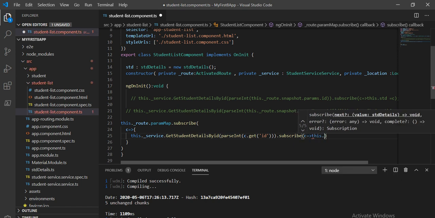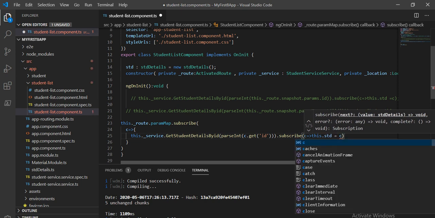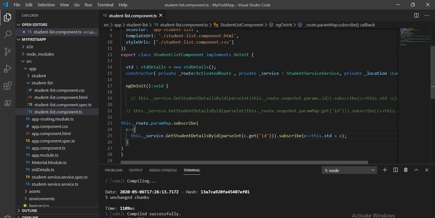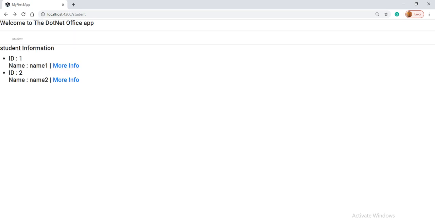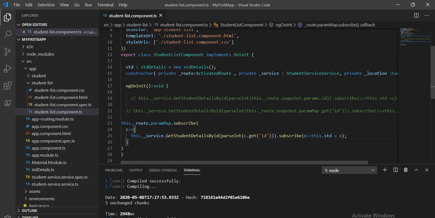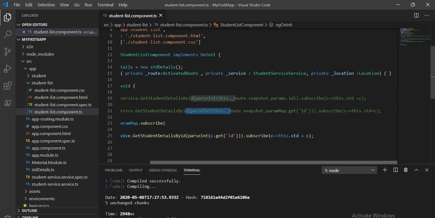This dot. Again it should work as it is working just now. So let's go on the browser, and when I click on this, we can see it is working as expected. So that is the thing, we can define it. Now the same thing we can use in this way, using the subscribe.